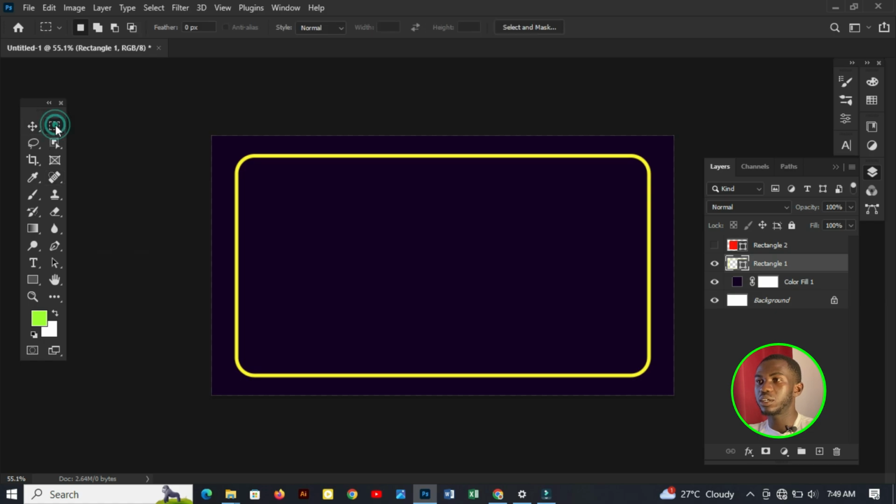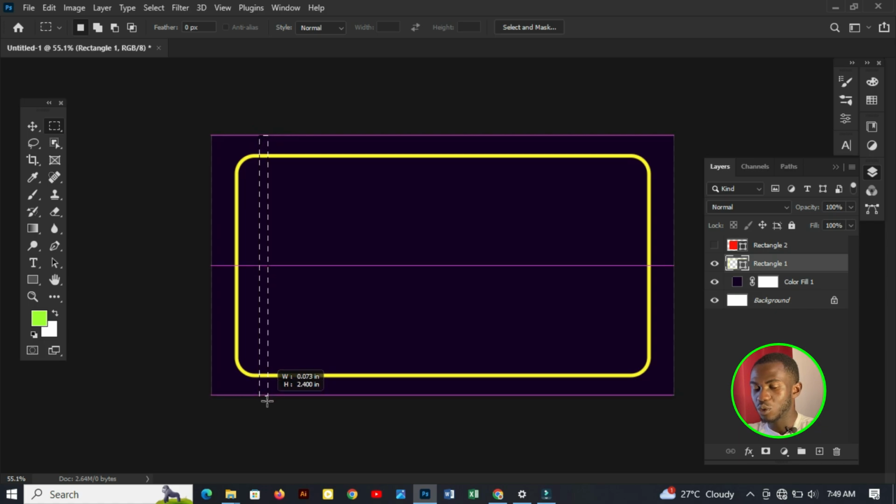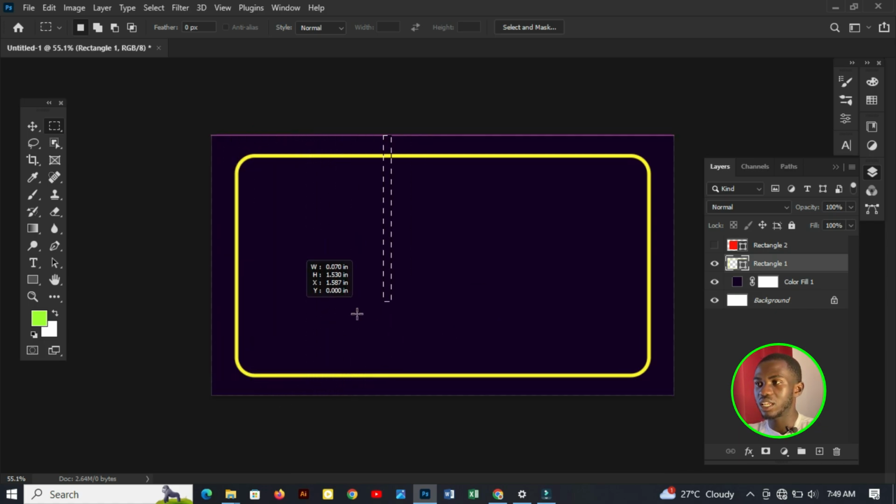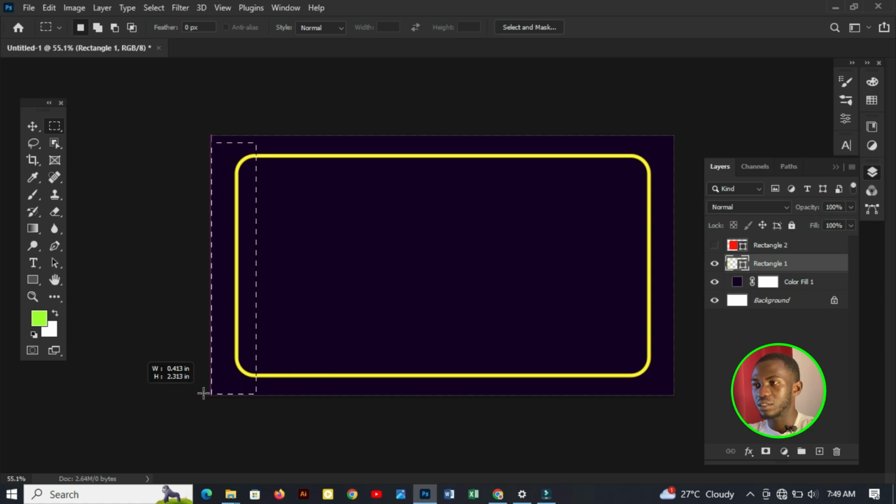Let's select the rectangular marquee tool and make a selection around this area. With the help of the space bar, you can move your selection around anywhere that you want. We are not going to make use of it, so let me recreate it. Create this and place it here.